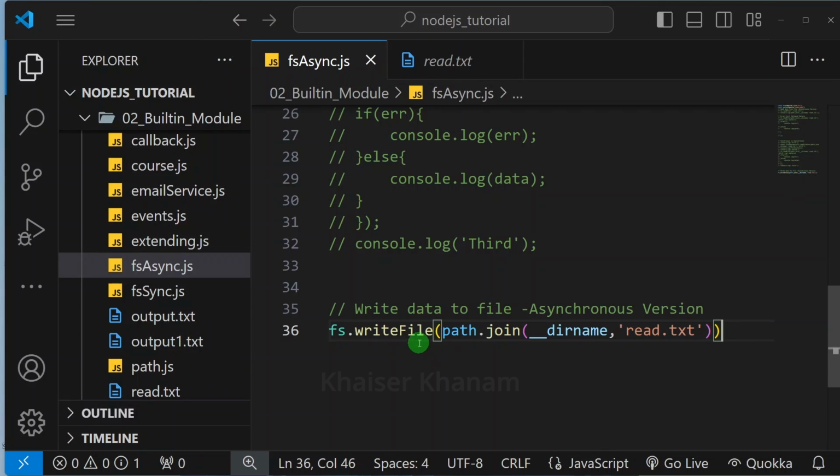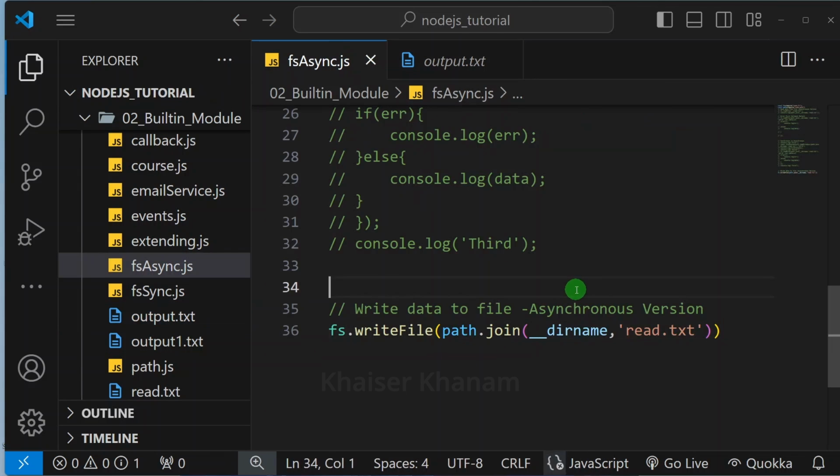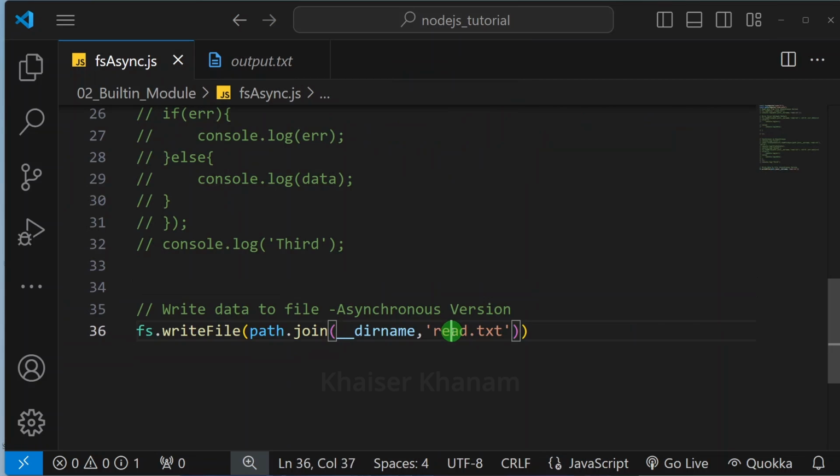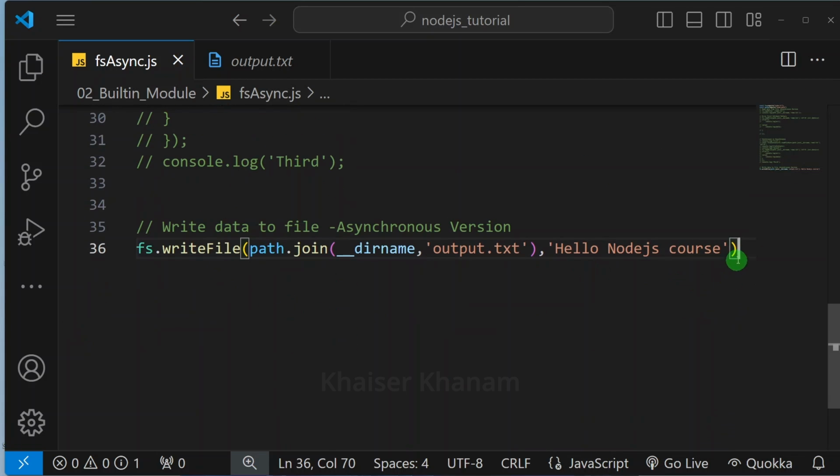Now I do not want to give this file path. Instead, I will be using this output.txt. Here I will write output.txt. Then second argument, we have to specify the content which has to be added in the file. So here I will write hello node.js course. Okay, this is asynchronous version.